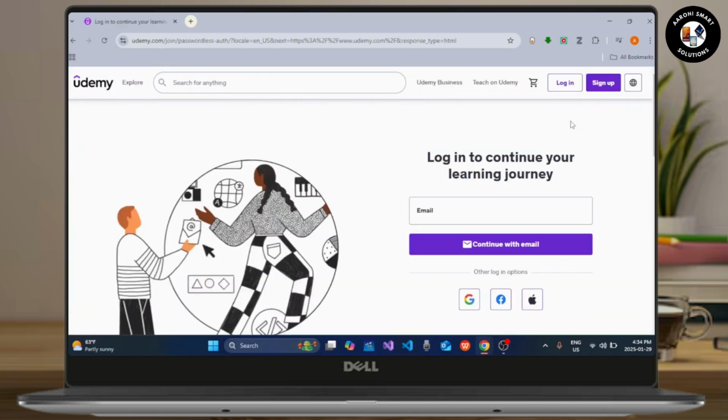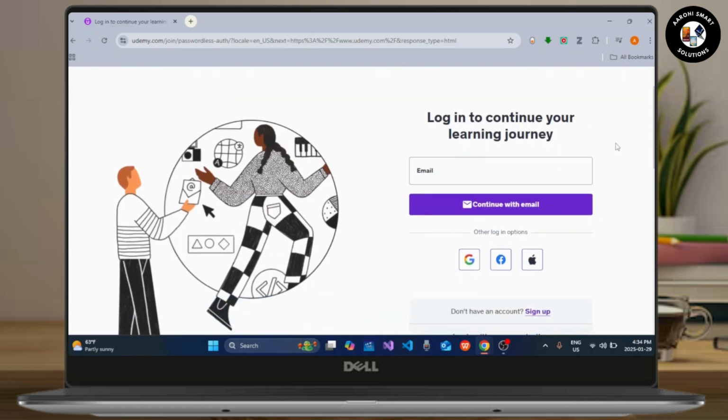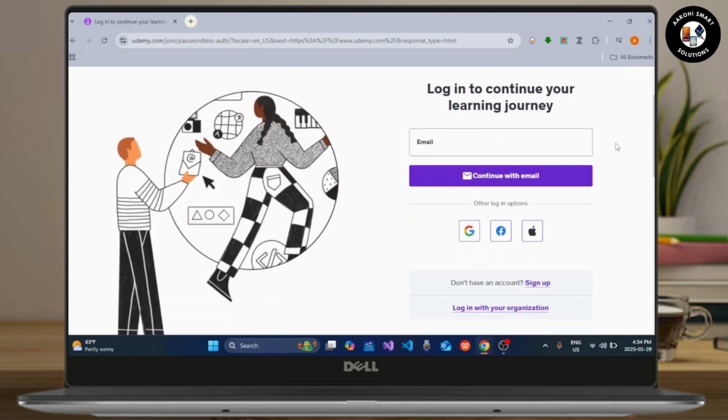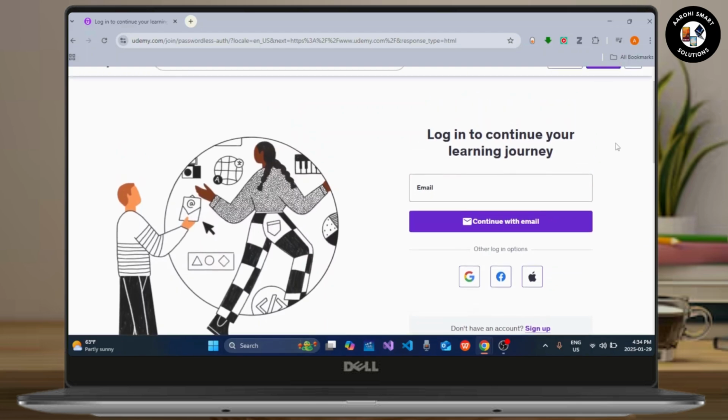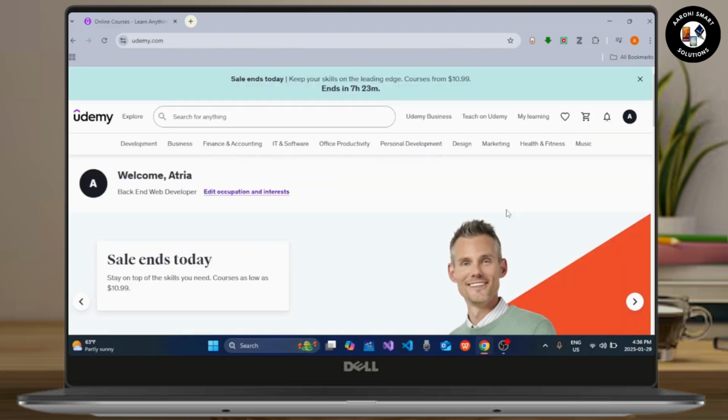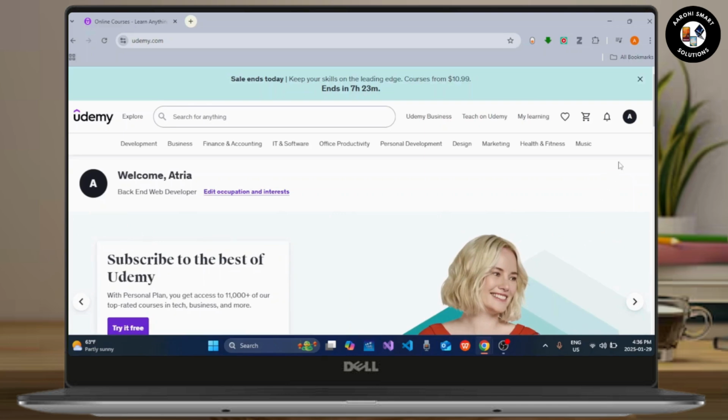Then you will reach this login section where you can log in to continue your learning journey. Type in your email address, Google, Facebook, or even Apple ID. So choose any option over here. If you don't have an account, you can log in with your organization or sign up and create an account. You need to enter your password and with that you are good to go. As you can see, we have successfully logged into our Udemy account.